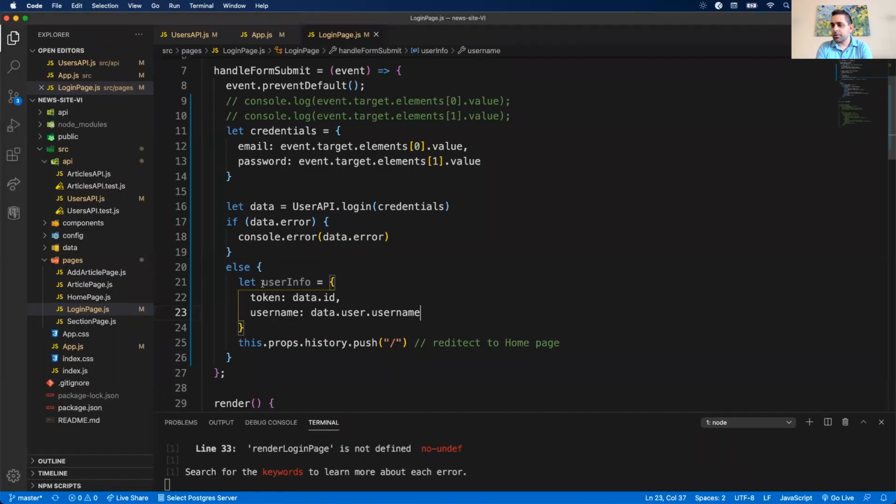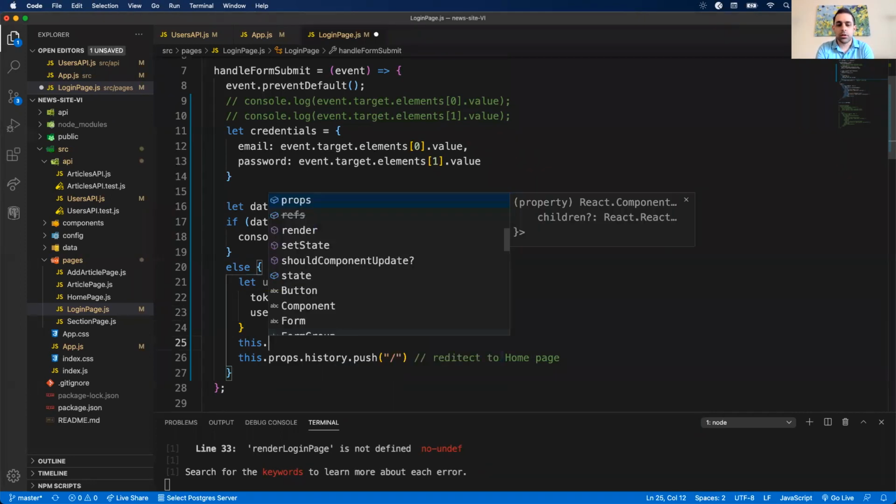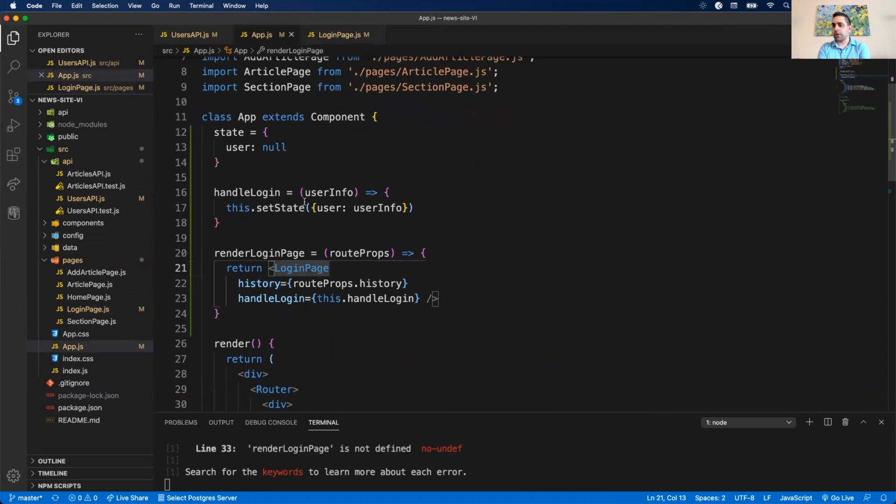So that's going to be my user info, and then once I have that, I'm going to call props.handleLogin. Again, this was the callback that we passed down via props from our parent, and this will take in user info. So we're basically passing some data back to our parent component, and the parent component will do whatever it wants with it. So let's go back to that. When we call this function handleLogin, that should pass back the user info here, and we're simply taking that user info and updating our internal state in app.js.